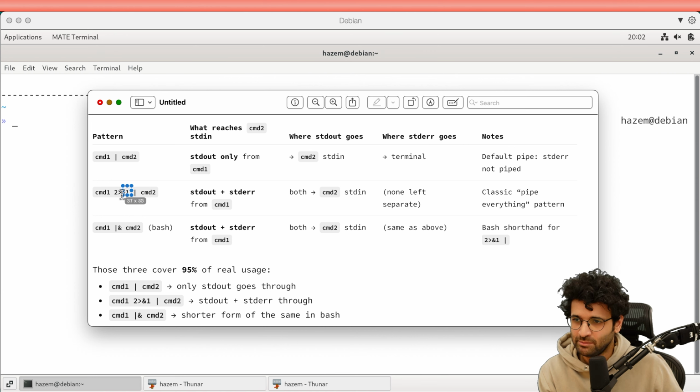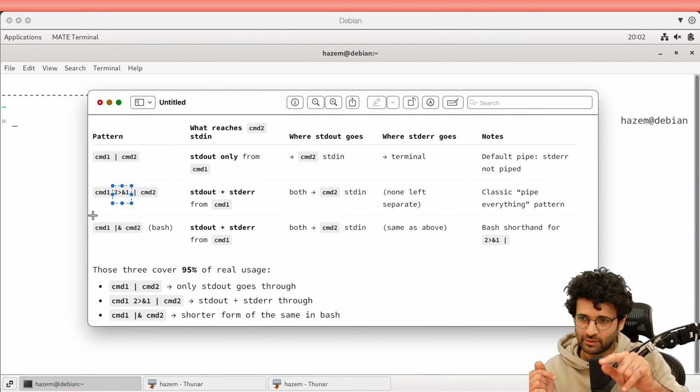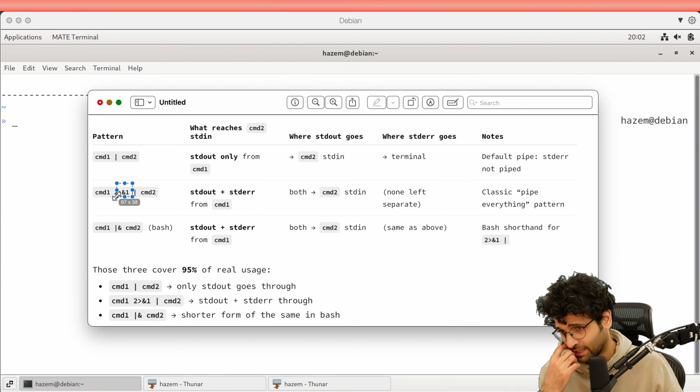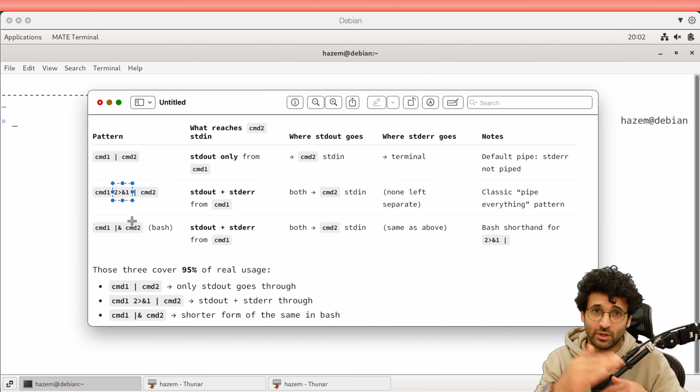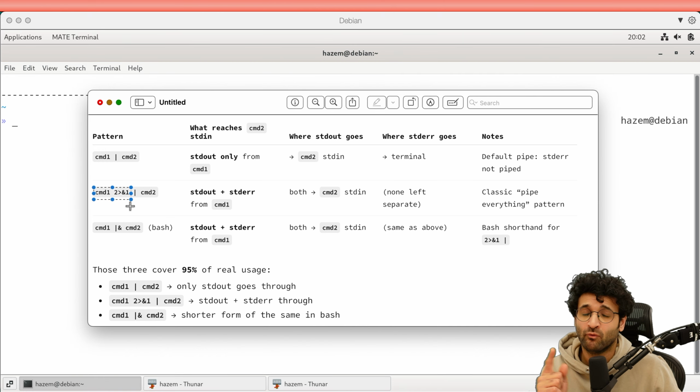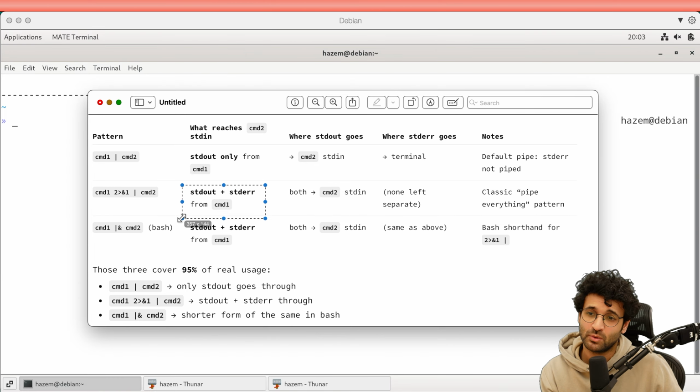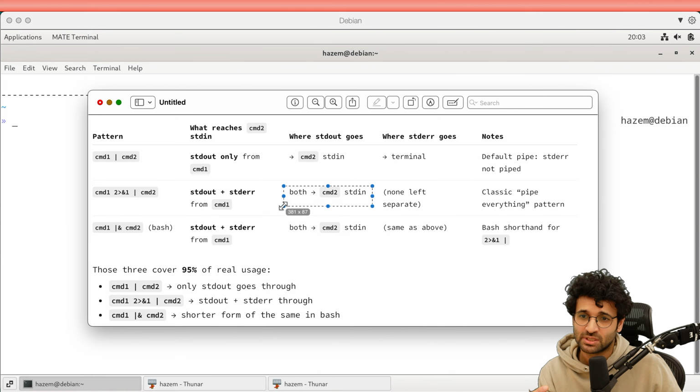Now you could use this symbol that we've seen earlier in the video, 2 greater than and 1, to signal to bash that, hey, I'm interested in combining my standard output and standard error in one stream. So your command 1 would have one stream for both. So the piping would actually pipe both standard out and standard error to the next command. So what reaches command number 2 is standard out and standard error. Where does stdout go? Both actually would go to cmd2. Standard error, none is left. It doesn't go to the terminal or anywhere. And it's a classic pipe everything pattern.